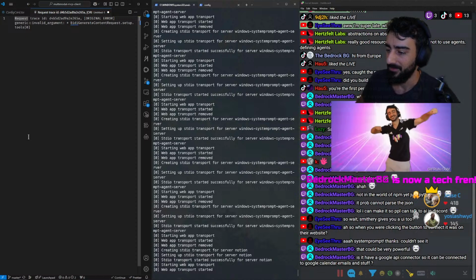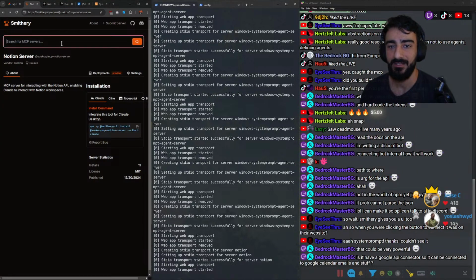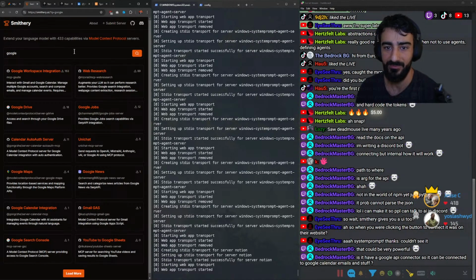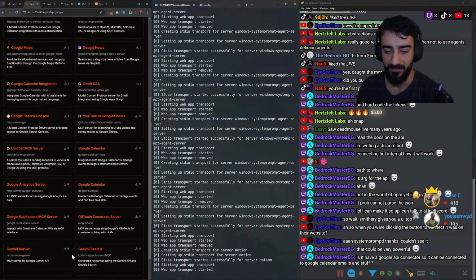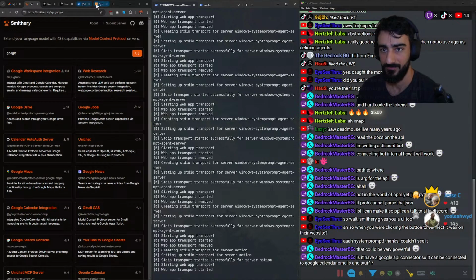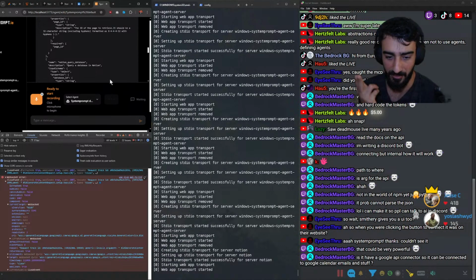Does it have a Google API connector? Yeah, dude, that's what I'm saying, man. MCP, there's like an MCP server for anything. Google, of course there's going to be Google Drive, Google Calendar, Google Maps, whatever. There's like MCP for everything, man. I use Notion a lot. That's why I'm trying to get Notion connected.